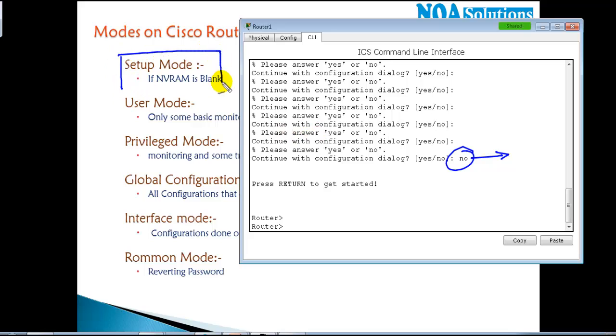Okay, you will see setup mode very rarely, because only if your NVRAM is blank will you see the setup mode. If your NVRAM is loaded with some configurations, in those scenarios you will not see the setup mode. So whenever you see the setup mode, simply skip it with a no command.